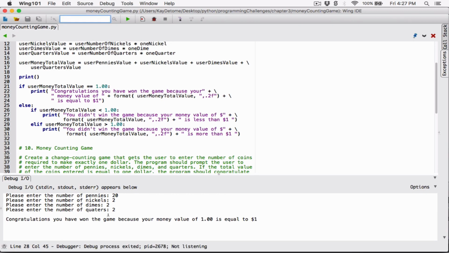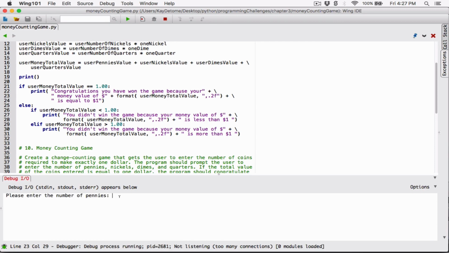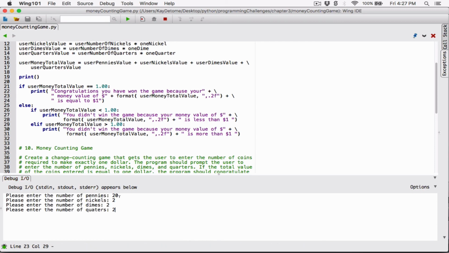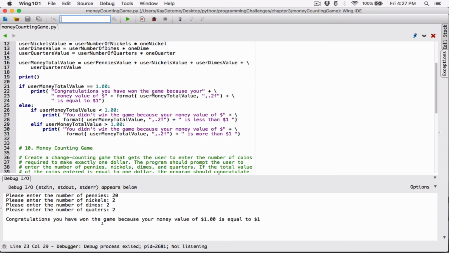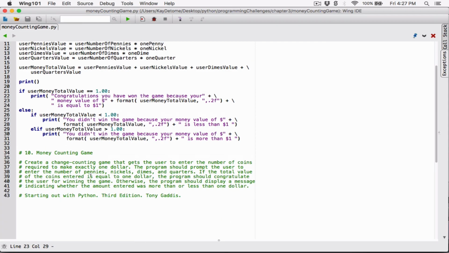And hit enter. And now it says, congratulations, you have won the game because your money value of $1 is equal to $1. I don't think we formatted that, did we? Congratulations, you have won the game because your money value of format user money total value. We didn't put the $ sign in front of it, that's why. Yep, so let's just try one last time. Congratulations, you have won the game because your money value of $1 is equal to $1. All right, so this program works.